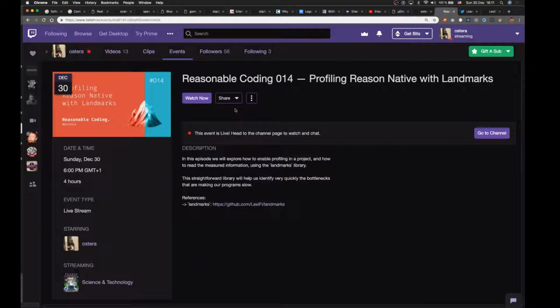Today we will be talking about profiling Reason Native with landmarks. And I figured that the mountain that we have here on the badge was representative of it. But if you think otherwise, please let me know. And in the future, when I refer to landmarks, maybe we can have a different icon for it.